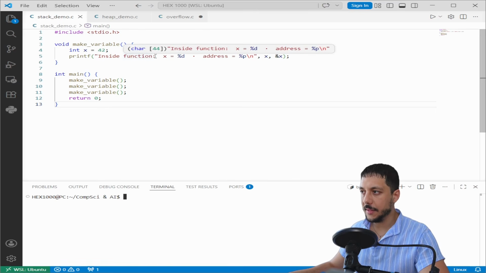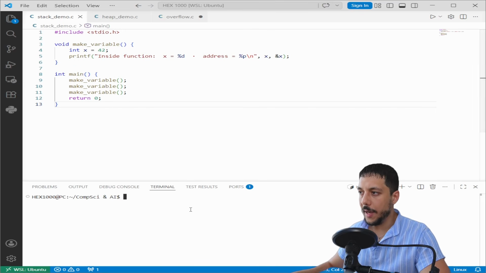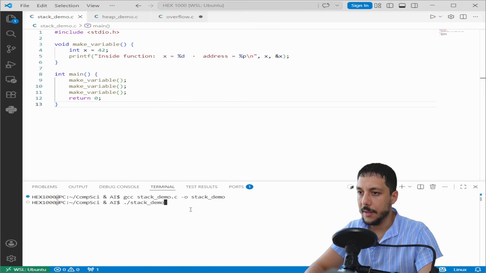That and x with the ampersand, that's C for give me the memory address of x, not the value, the location, the slot number in RAM. And down here in main, we call the same function 3 times, same function 3 calls. Watch what the address does each time. Let's compile and run. Let's say gcc stack_demo.c -o stack_demo, then run stack_demo.